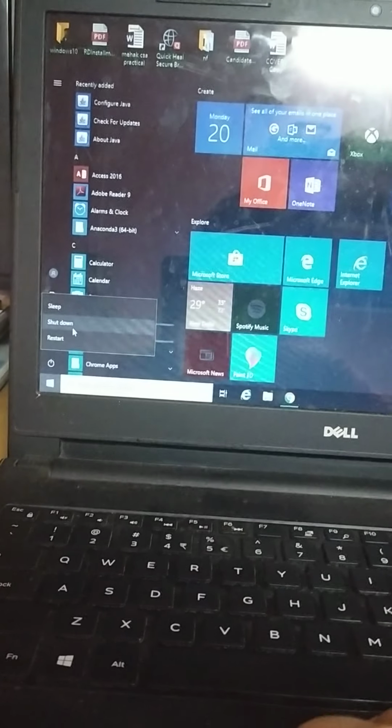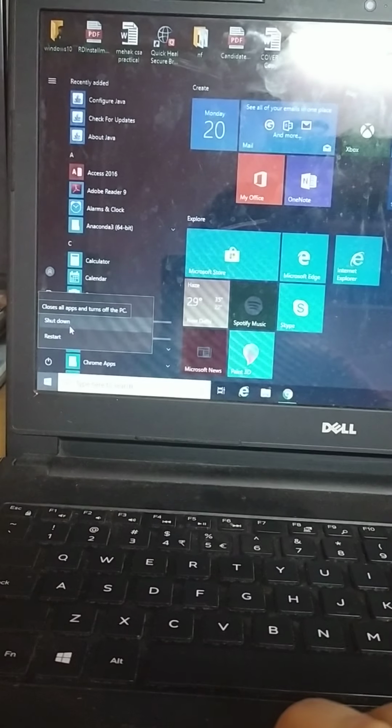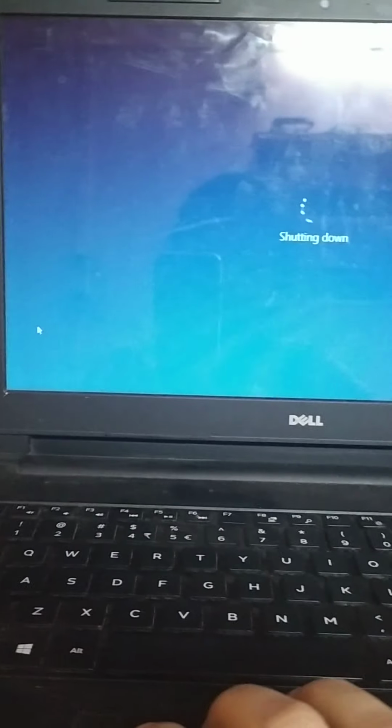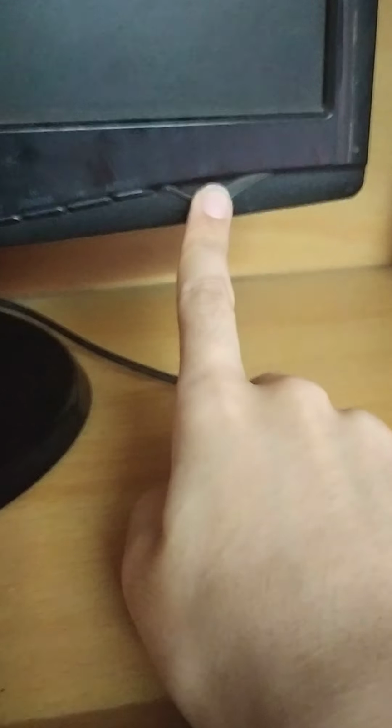To shut down your PC, you will click on the shutdown button and see, your computer is shutting down. It's that easy. You switch off the monitor's button, followed by your UPS button, and then finally you switch off the power supply.